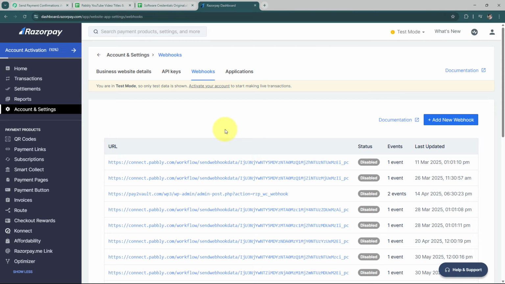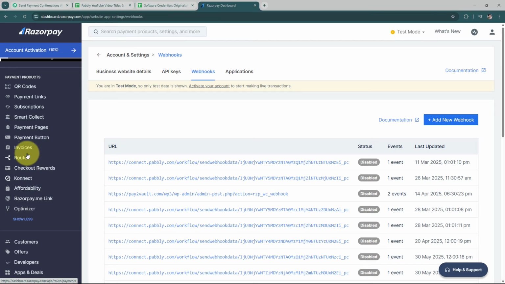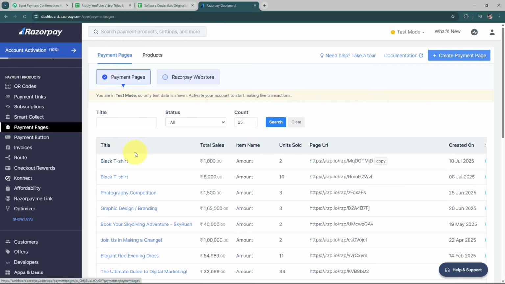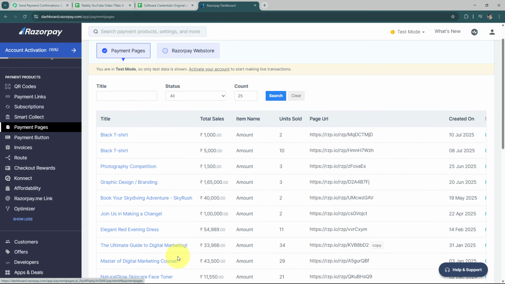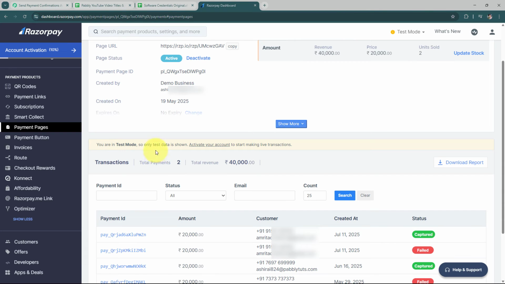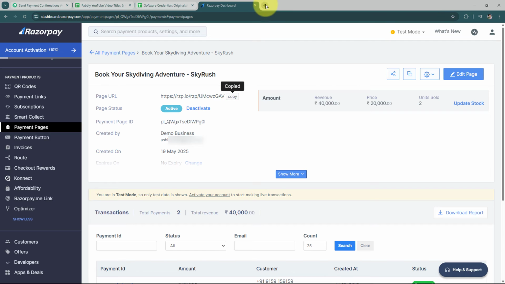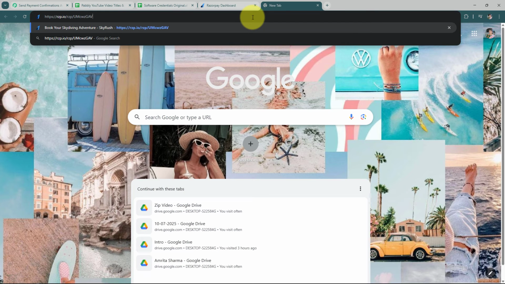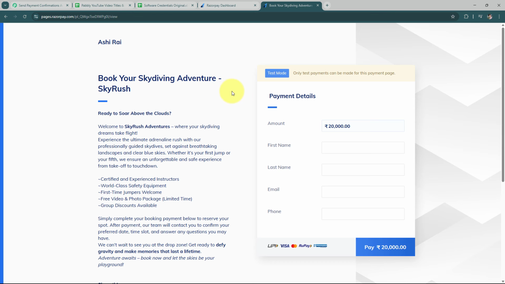So now I'm going to create a test payment to send data in Pabbly Connect, for which I'm going to access payment pages from here, and here we get a list of all the products. So I'm going to select book your skydiving adventure. I'm going to click on it, and here I'm going to copy this link and paste it here to be redirected towards the payment page.